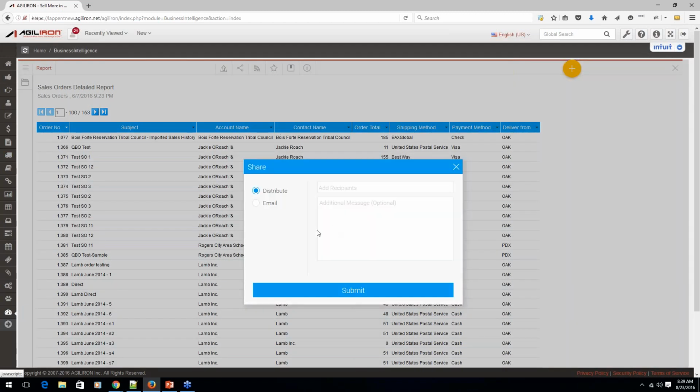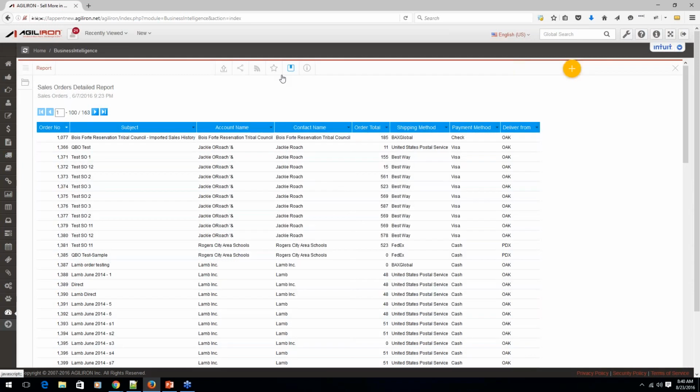The second piece is that I can share this report with somebody. For users that are already in the system, I can send this to any of the recipients, or I can send an email pointing them to this particular report. You can attach it either as an Excel file, a CSV file, or a PDF. So you can decide in what format you want to share this with somebody else. That's the second piece.